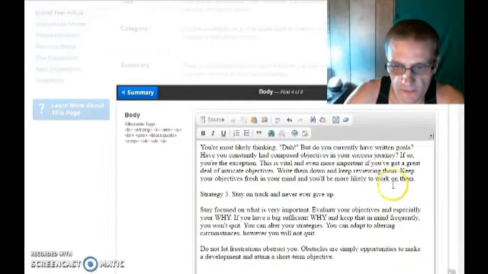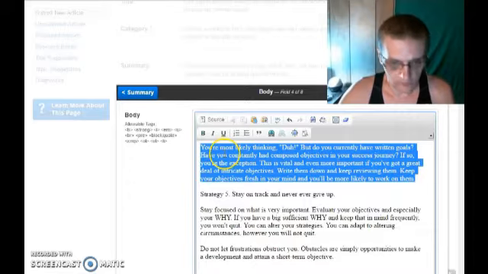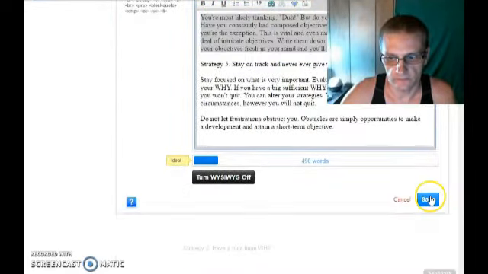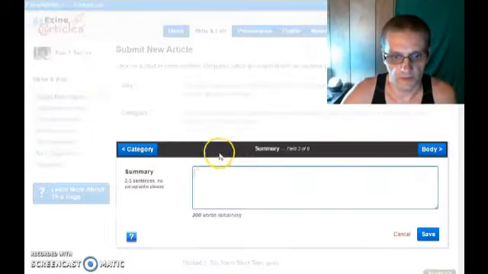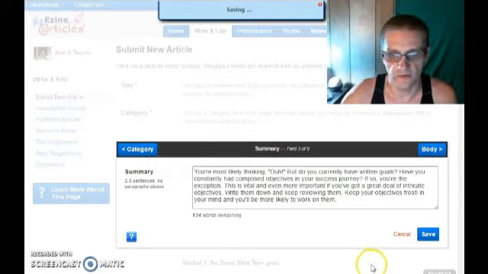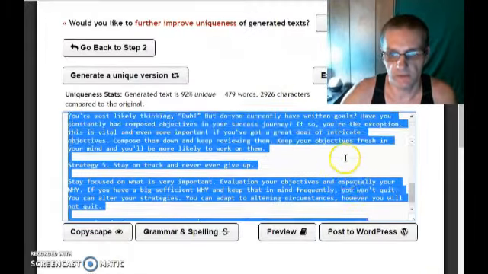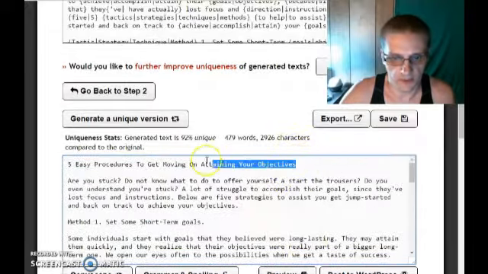I want to go ahead and grab the first paragraph and use that for the summary. For the summary, I'm going to paste that in. Click Save. Next, I need to go and give the title again, so go back to SpinRewriter. I'm going to go back to the top of our article. I'm going to grab that title again.